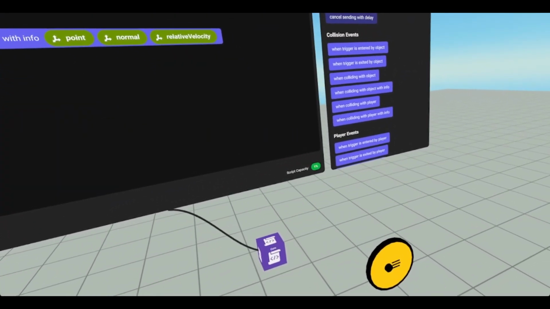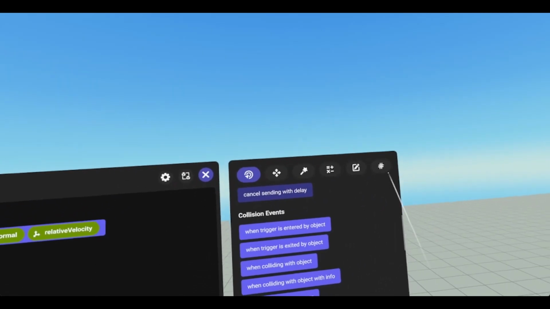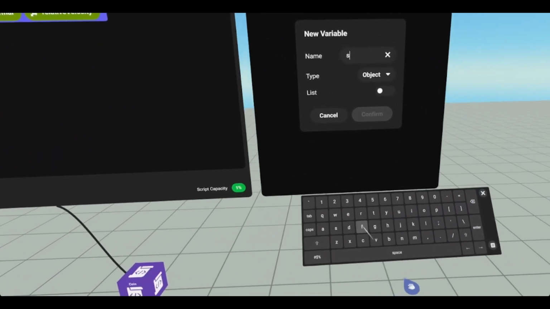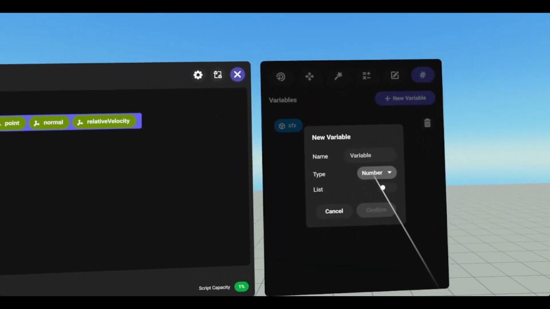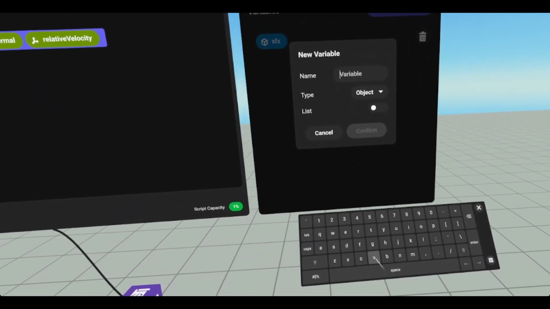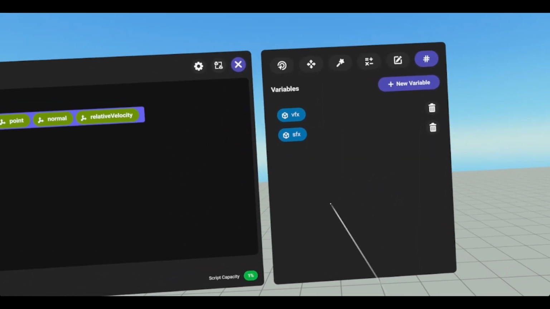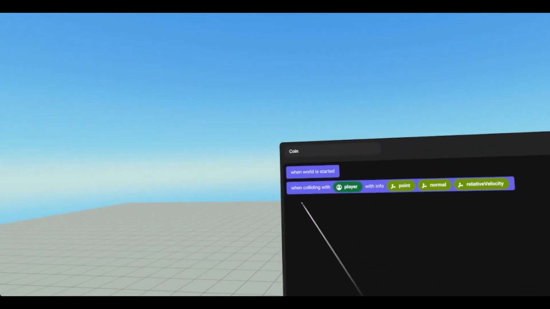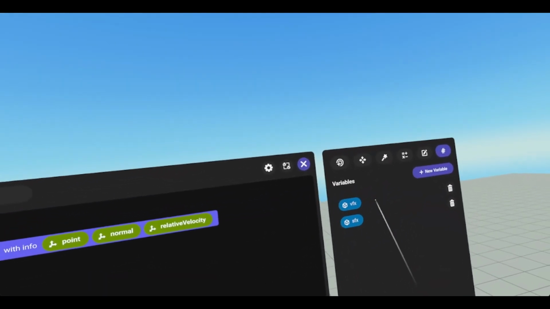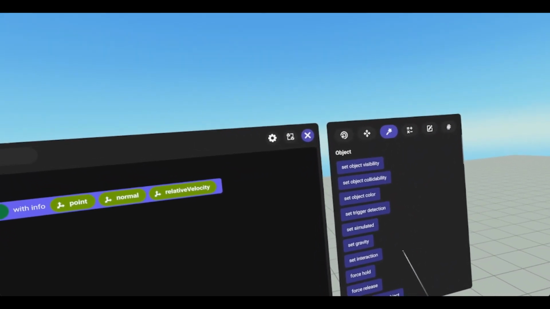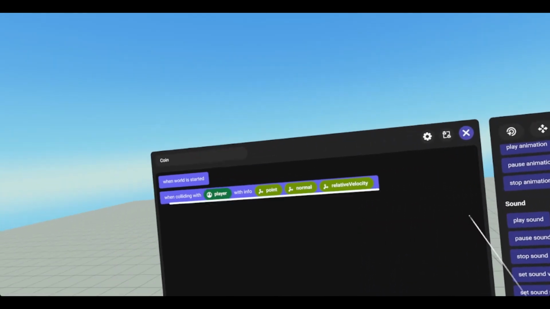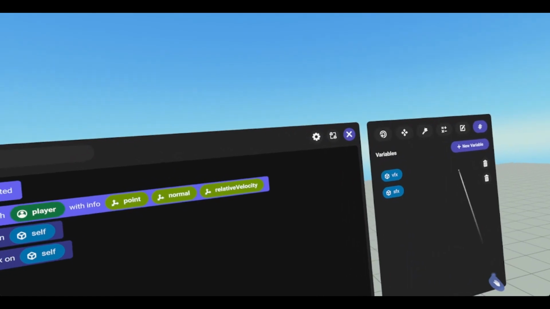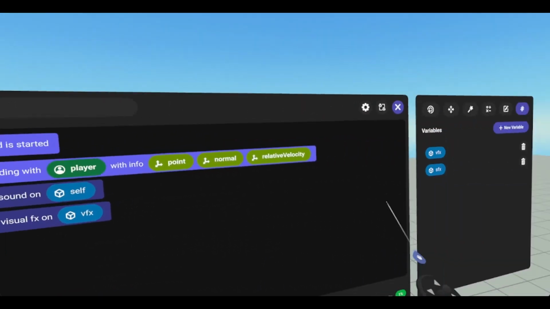Now something I want to do is play a sound effect and maybe a visual effect. So we're going to create a variable for both of those. They're going to be object variables, and we need an SFX and a VFX. This is just so that the player has some feedback, so they know they collided with it and something is happening. Then when colliding with player, we will play those effects. We'll go to actions, scroll down to sound, play our sound effect, and then play our visual effect, and then we just have to drop our VFX into play visual effects, and our SFX into play sound.